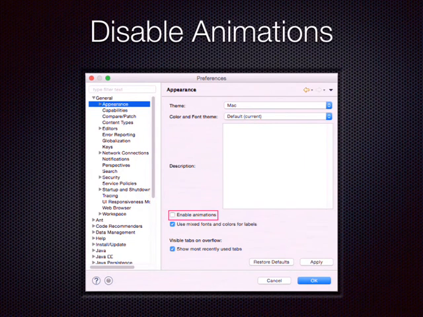For UI snappiness, there's a feature called animations. If you open a file and maximize or minimize this, it will take some time and do an animation, which looks nice, but actually I wanted it more snappy, so I'm disabling this one.